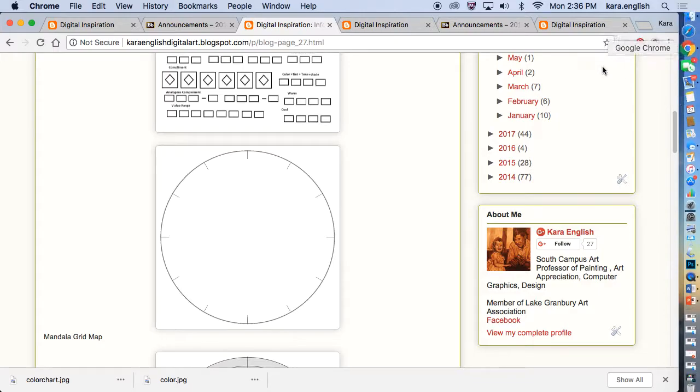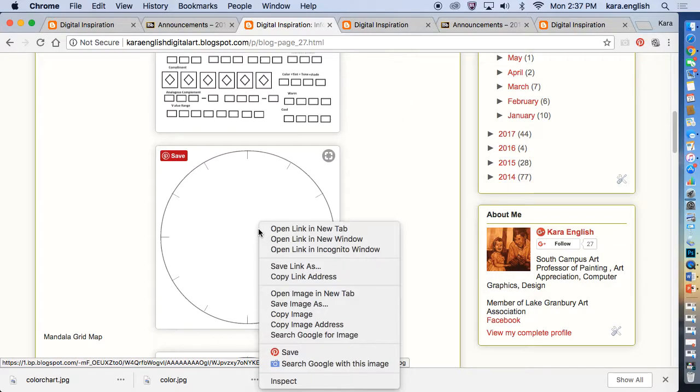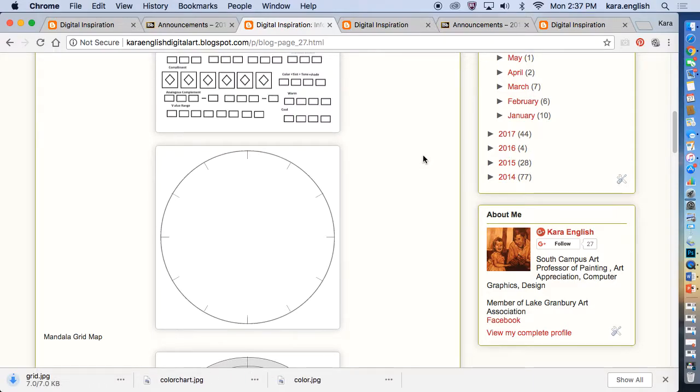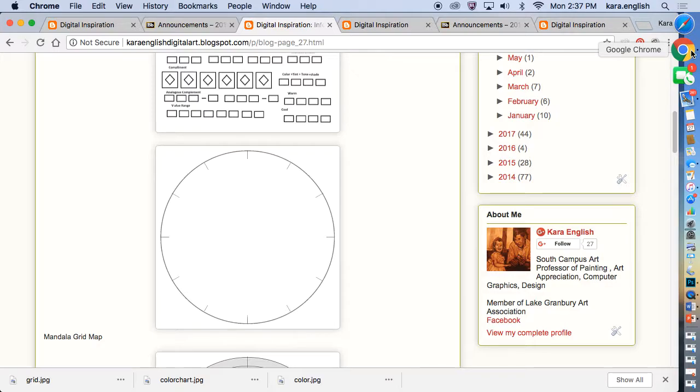So I came back to my blog where I had it open, and I'm going to right click on top of this circle with the lines and go to Save Image As. And make sure it says Where on my desktop, and save the grid on my desktop. So that is right there from the same thing we did before from Google Chrome.